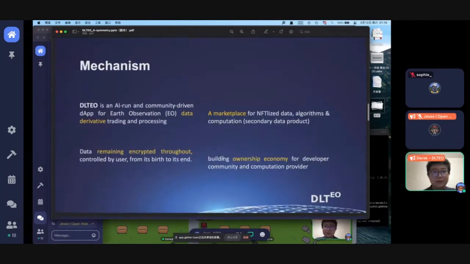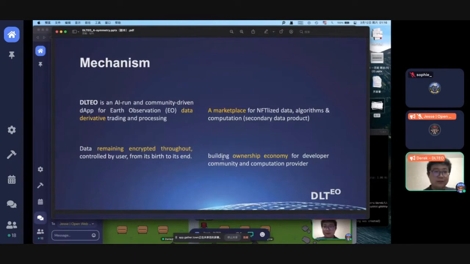So overall, our platform looks like this. We are an AI-run, community-driven, decentralized app for Earth observation, which is satellite data derivative, training and processing. And from the Web3 point of view, we are a marketplace for NFT-ized data, algorithms and computation. And this is a quite special NFT place that's not like art. Our technology can make sure that the data remains encrypted during the whole process from the beginning to the end, which means everyone can process the data without decryption. That is sort of like a revolutionary technology that has not been used previously.